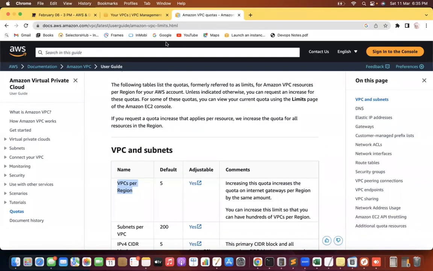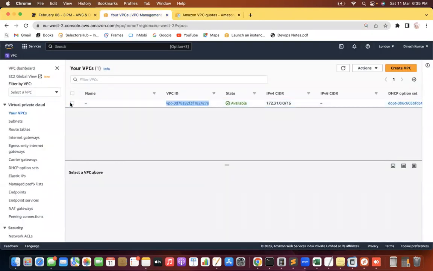Guys, anytime you want to know any limit, you can go to the quota page, the AWS VPC quota page or maybe the EC2 quota page. You can get to know what the maximum and minimum limits are. Right. Listen.